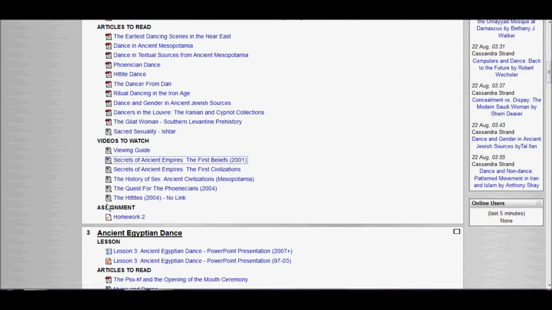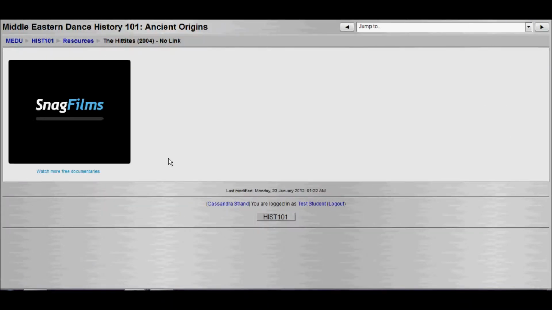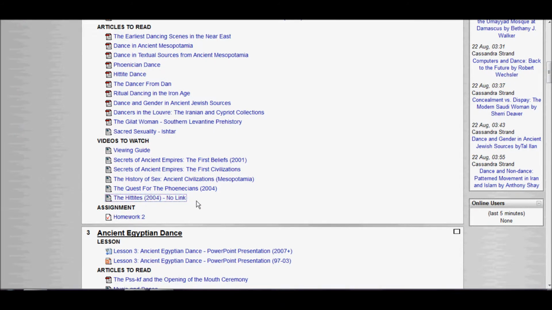But sometimes what happens, unfortunately, is that someone removes a video or something. This one, for example, the Hittites, I don't currently have a copy available. It was being hosted through Snag Films, but it's not available there anymore. So if you come across something where you get an error and it's not working, let me know so that I can post specifically no link at the end of the video. And also when you're looking at the videos, if you're trying to watch something, make sure it says whether it says no link or not, before you let me know that there's an error.